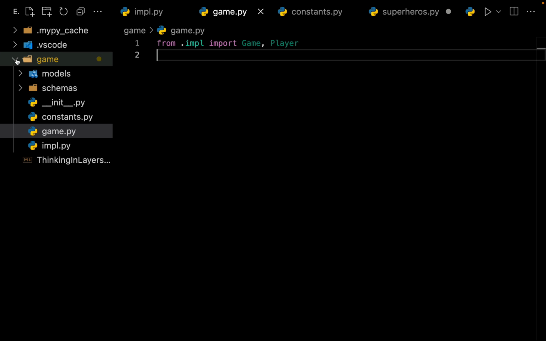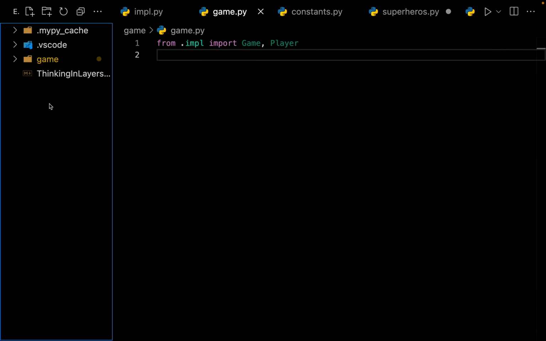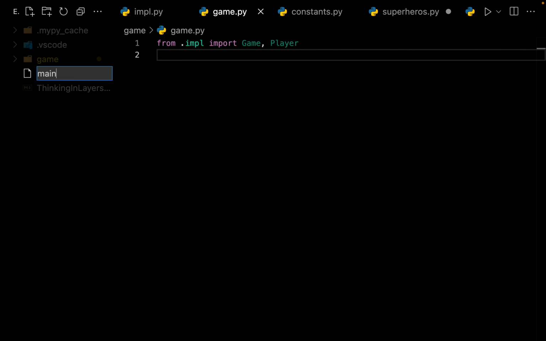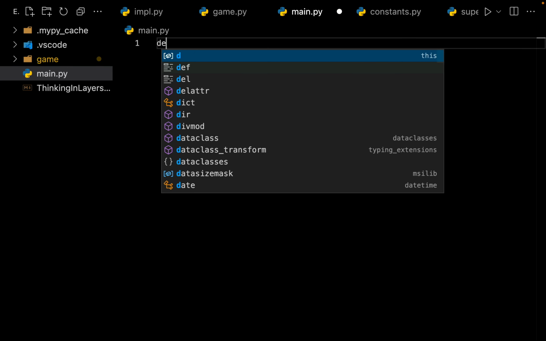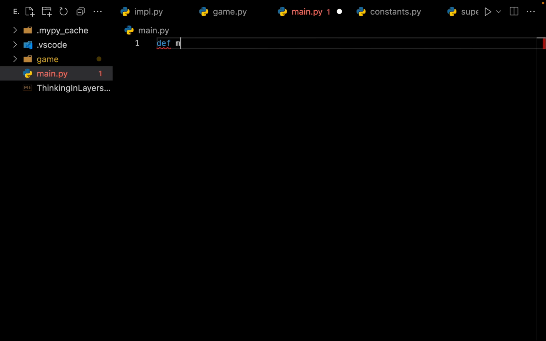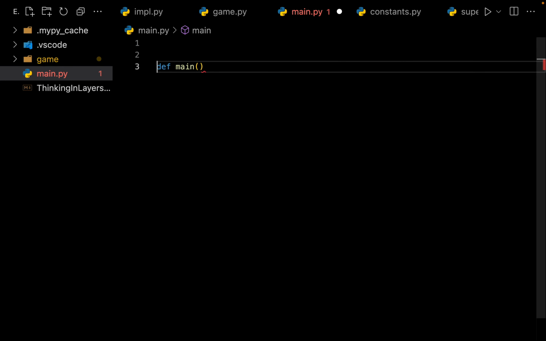So outside the game package, let us create our client. Let me call it main.py. By convention, main is always going to be the most important file or the place where our program starts. And as a convention, we require a function which is called main. So this is the place where Python will start all of our execution. So this file can also be thought of as your client.